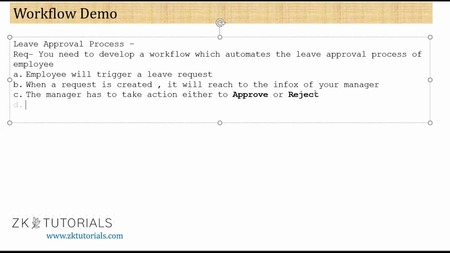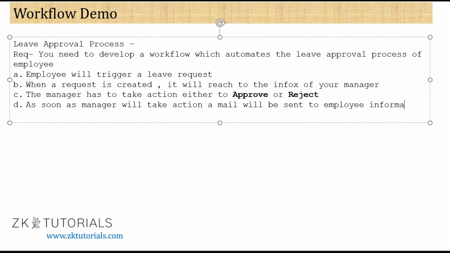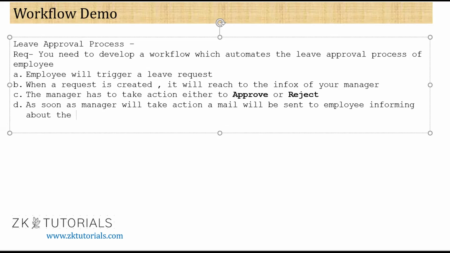But how do you know? As soon as the manager takes action, a mail will be sent to the employee informing about the status of the leave request. Okay, that is what we are going to develop now. So this is a very simple business process, which we are going to develop in our system now.